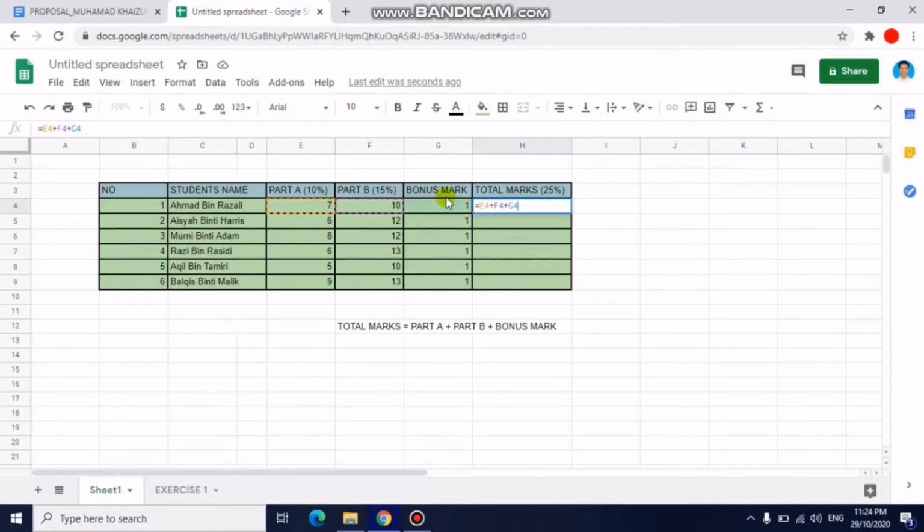We also can, if we didn't want to write the cell address, just click the cell like this. It will automatically fill into this equation. Then we just enter and it automatically calculates for you.